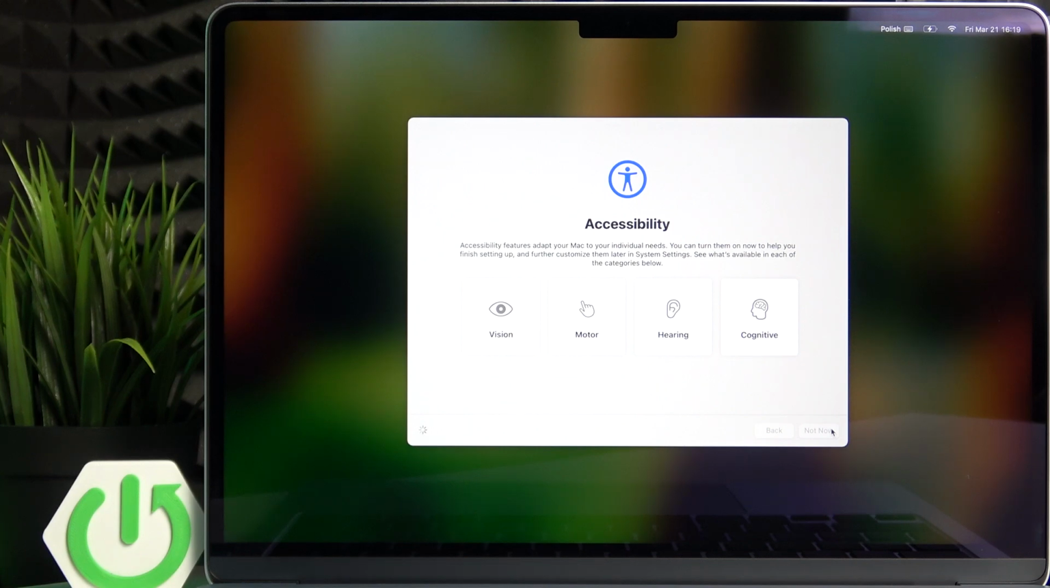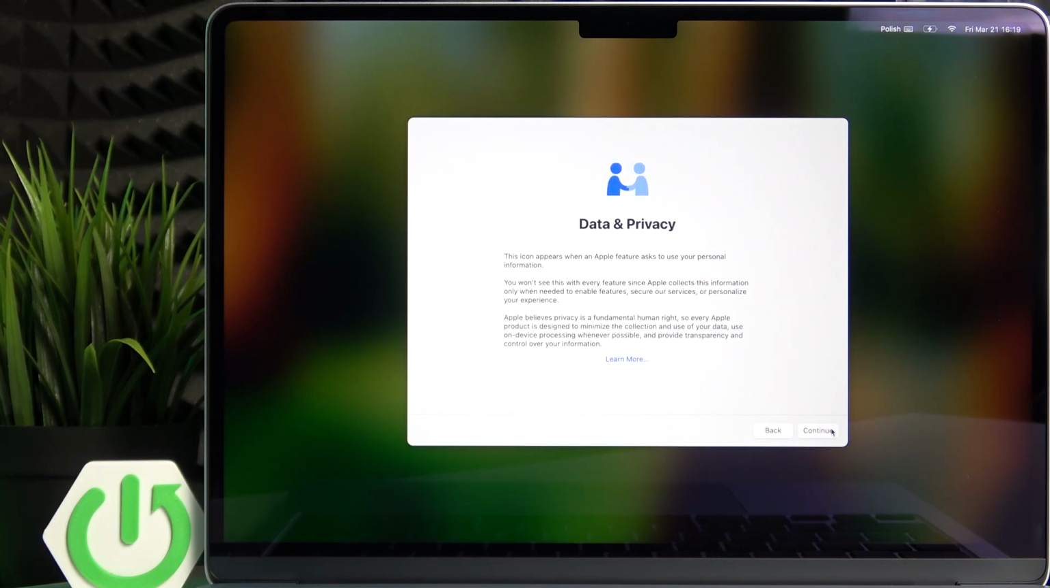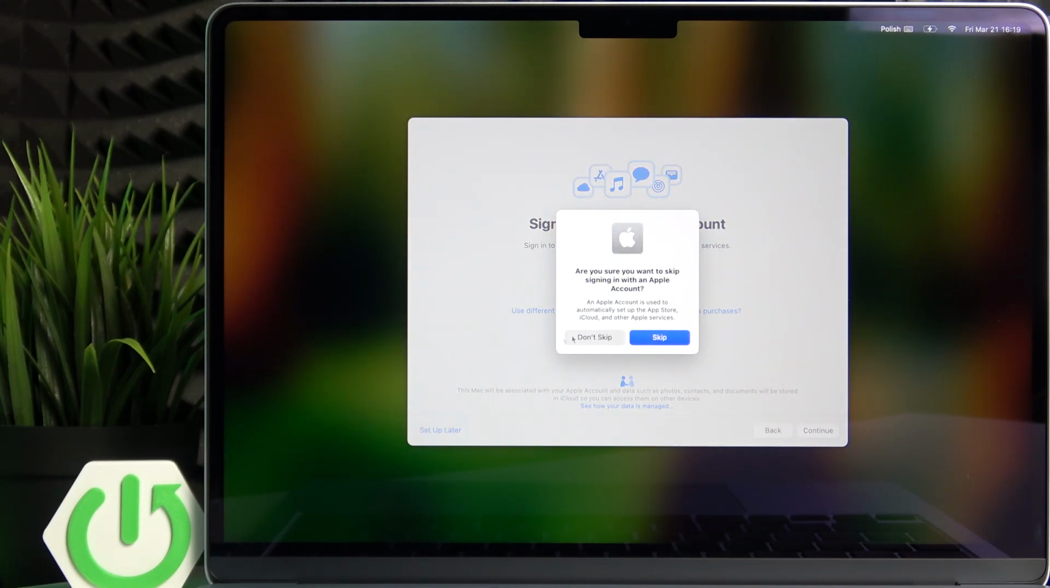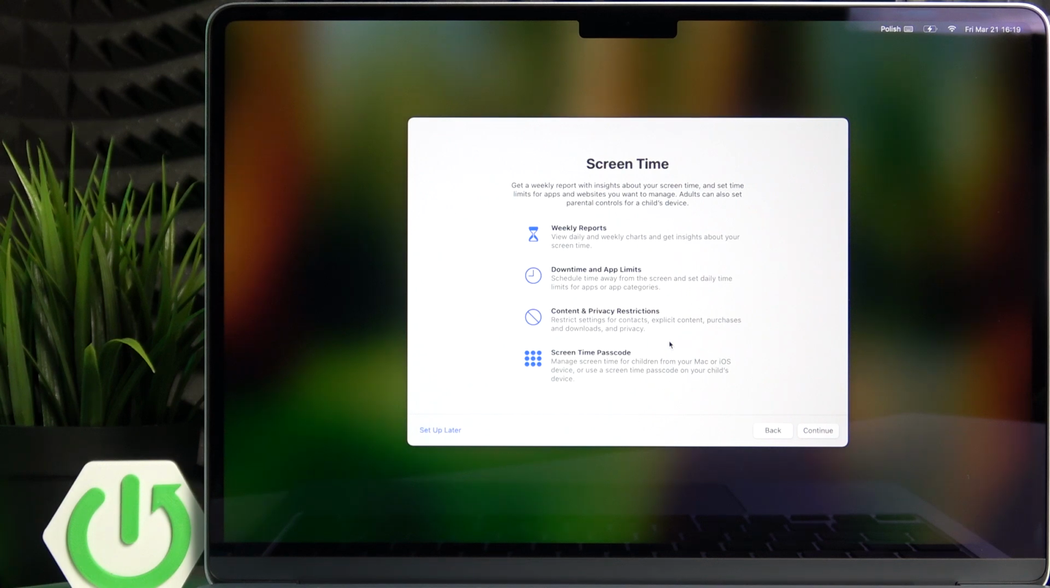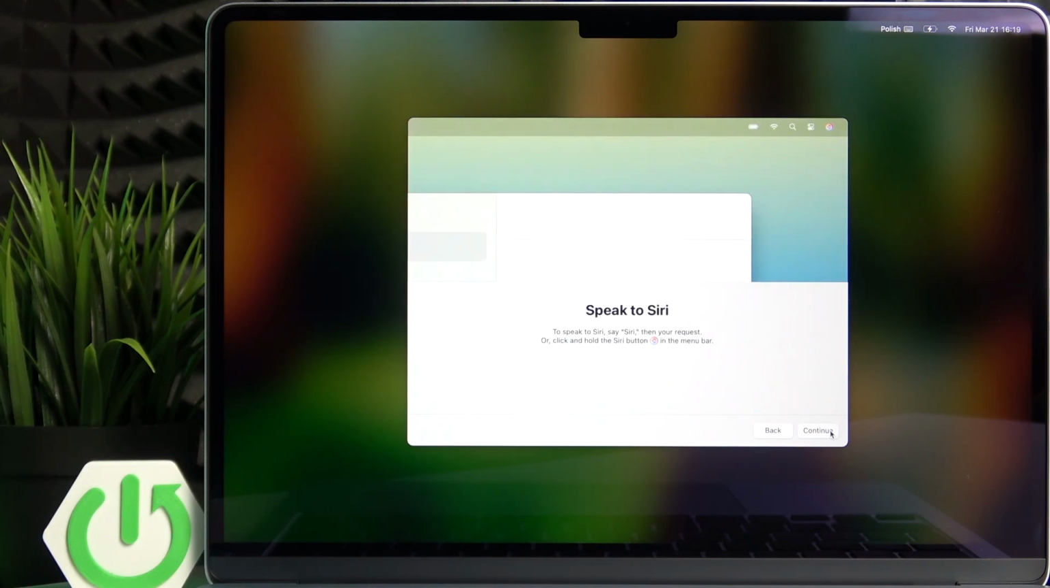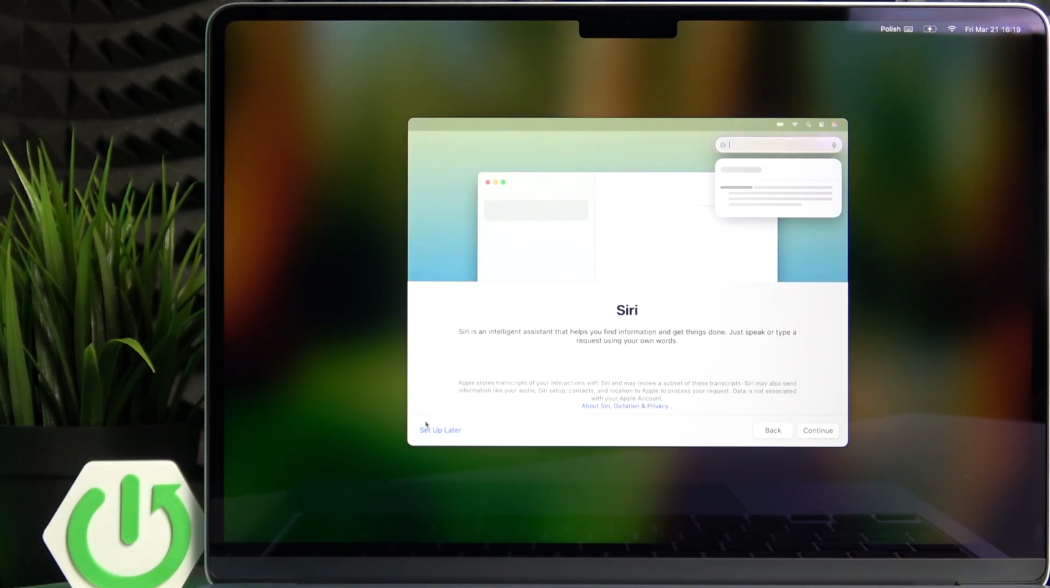I'm gonna click on Not Now. Then just information about the data and privacy. Now you can also sign in to Apple account on that account, but I'm gonna click on Setup later and then skip. But for resetting the laptop, only the main user account will be needed. Then I'm gonna set up later the screen time, and I'm just gonna click on continue. I'm just gonna click on setup later here as well.